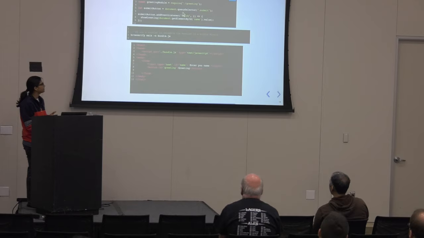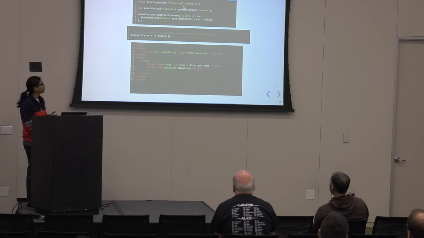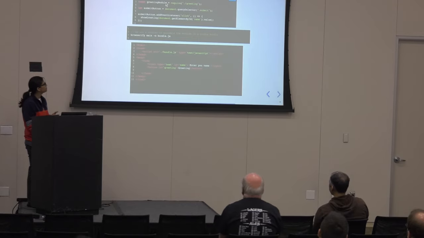What it does is basically look at a button and then call the showGreeting method of my greeting module. You can see how all of this is namespaced. I'm not relying on any global, but I require a module and I use whatever is exported from the module to actually run the function. So there's no reliance on globals.